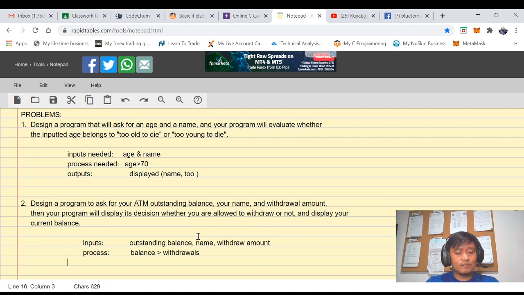And how about the outputs? We need to display our current balance. Okay? We need to display the current balance. After withdrawing a certain amount, you have to know your outstanding balance. Or if you're not allowed to withdraw because your withdrawal amount is a little bit higher than the guidelines of the bank, then you're not allowed to withdraw and display again the current balance.